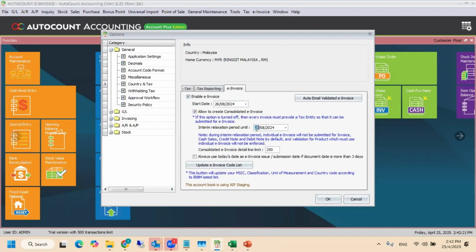If you want to go live, you have to put this before the start date. If you start the e-invoice on 1st of July 2025, the relaxation period must be put before 1st of July. If not, every invoice that you issue out, the system will automatically take as consolidated e-invoice.